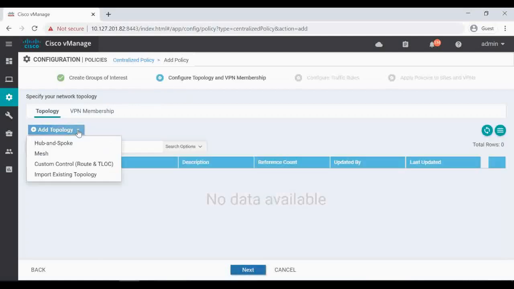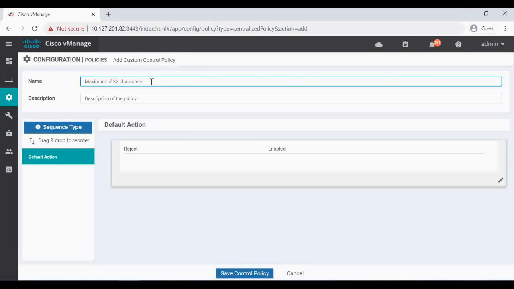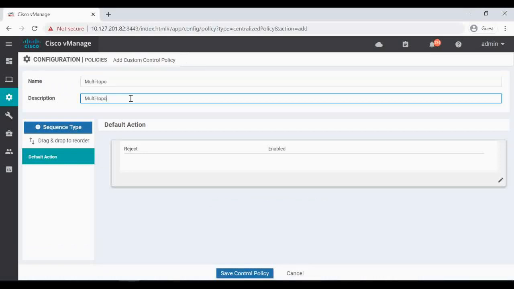So when you click on add topology, for multi-topology or a partial hub and spoke, we have to use custom control policy, because when you choose a hub and spoke policy, it will include all the VPNs basically. So for multi-topology we should always select a custom control. So I'm just going to name it multi-topology. So the steps are the same.